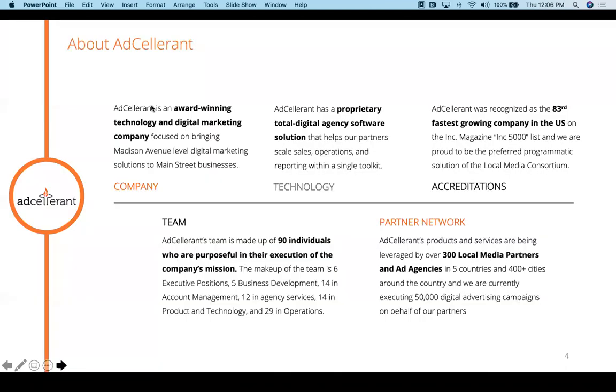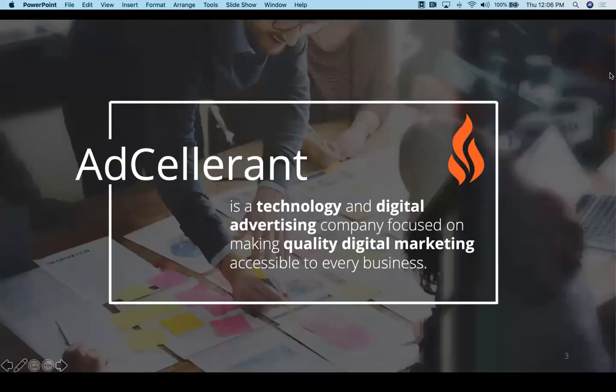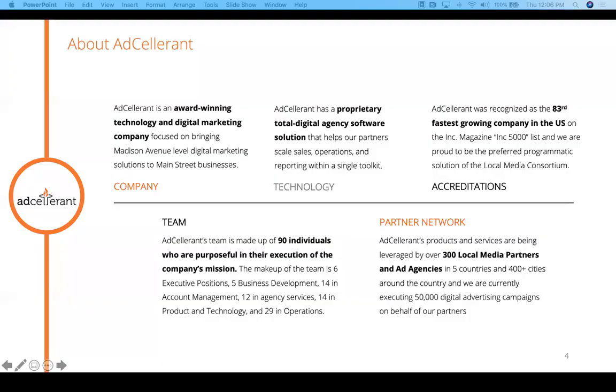We currently partner with about 350 different local media organizations in about 400 markets in about 5 different countries. And we're executing about 50,000 campaigns on behalf of those partners. And a little bit about Adcelerant, we were just recently recognized as being on the Inc. magazine Inc. 5000 for the 3rd year in a row. We actually peaked at number 83 on that Inc. magazine Inc. 5000 list in 2018. And we are the only preferred programmatic solution for the local media consortium. Next slide, Mel.